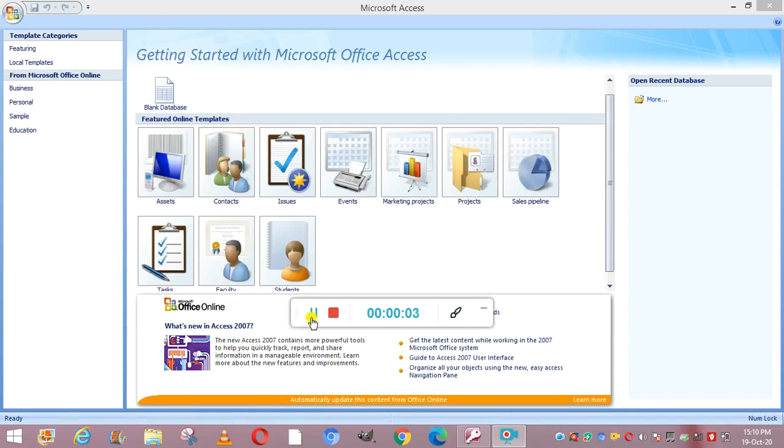Hello everyone. Today we are going to start with the introduction to Microsoft Access 2010. Microsoft Access 2010 is a part of the Microsoft Office 2010 Professional Suite. It is database management software which is used to store databases and organize large amounts of data.